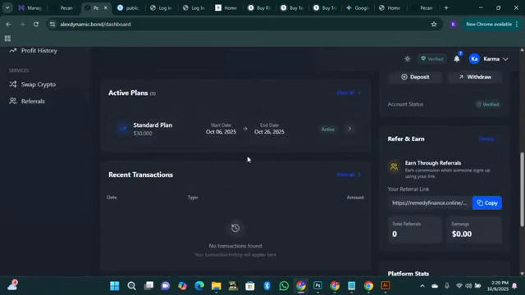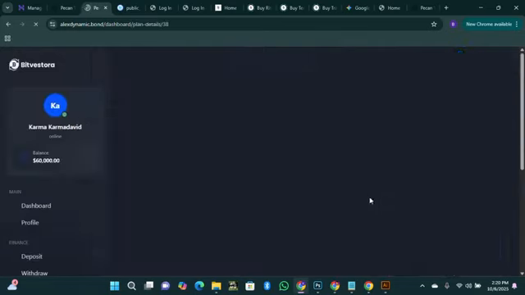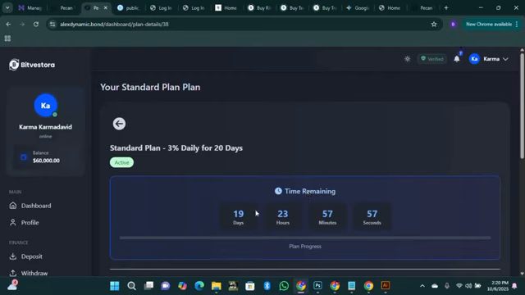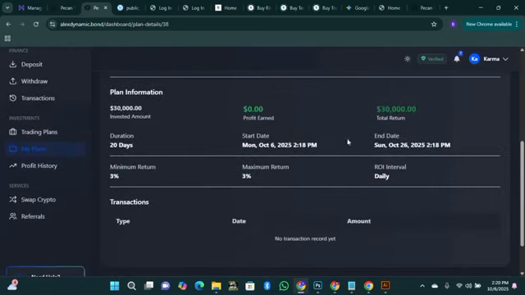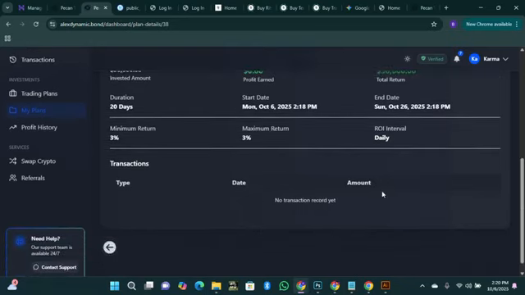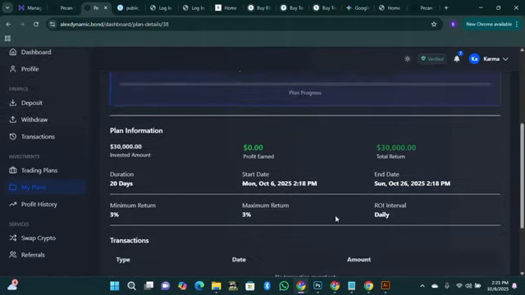So you can see our active plan has already indicated that we have a standard plan and it's active, and it shows us when it's going to start and when it's going to end. So they can easily come here and check the plan details. You see it's already counting. If you set up the control, then they start seeing their profits as they start coming in. So our interval is every day. So we start getting the money every day.